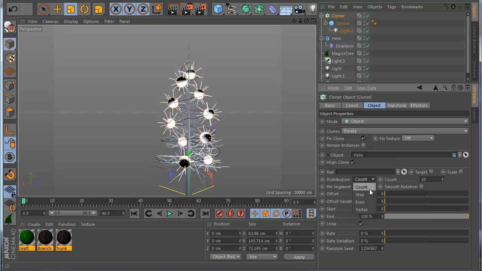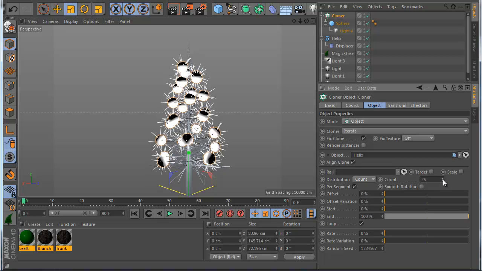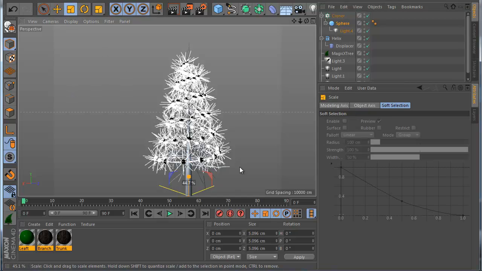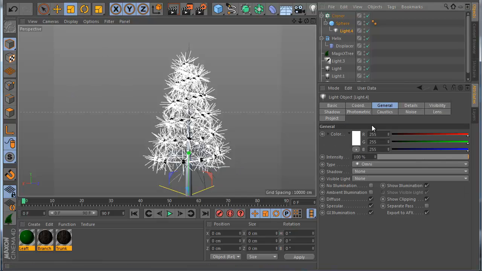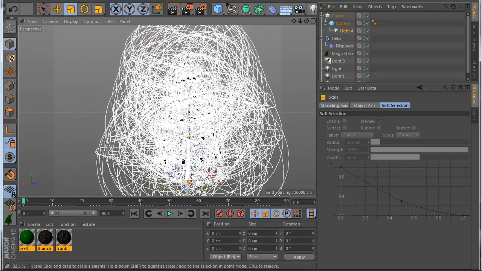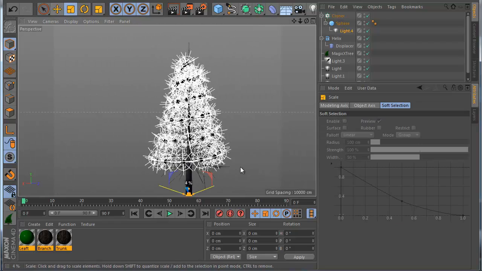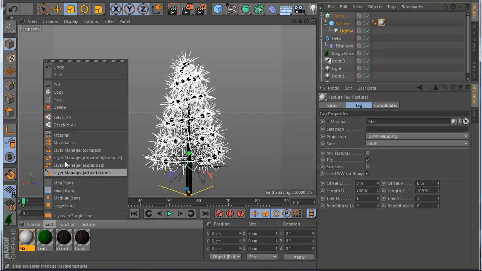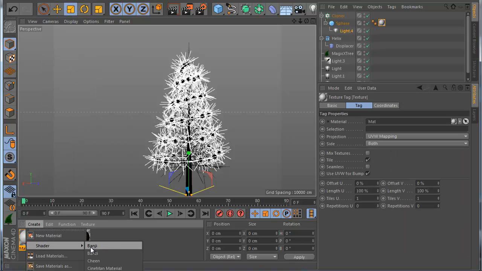Okay, let's see about the count. Okay, let's make this a little smaller, and also let's go here to the lights and use something like this. Okay, let's see something like this. Okay, I need to put a material here. Let's put something like glass so we see the light.